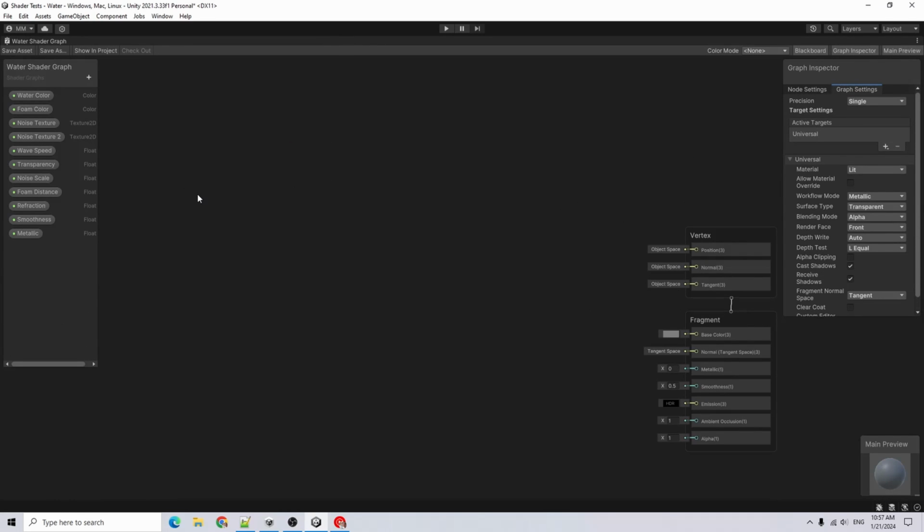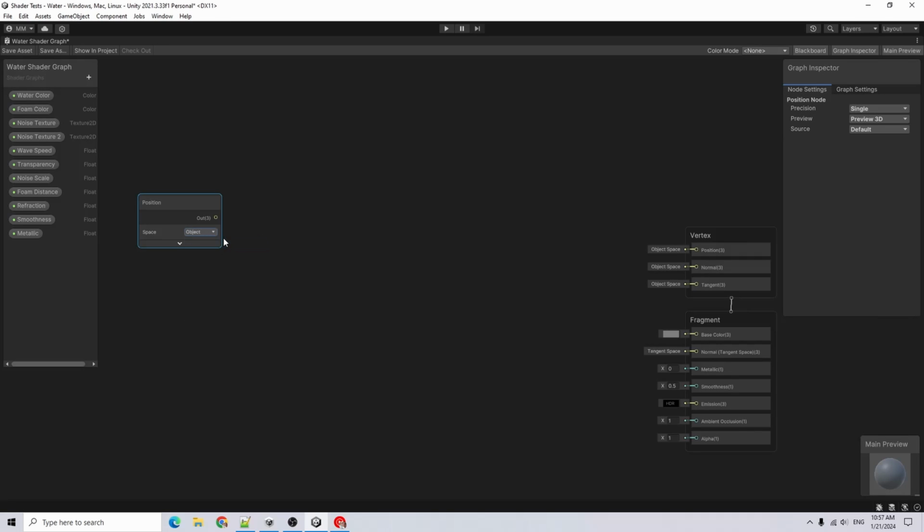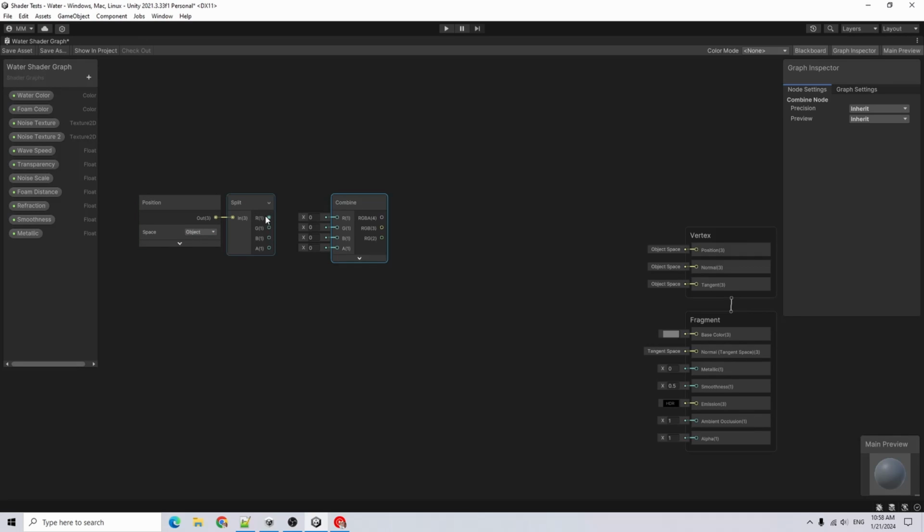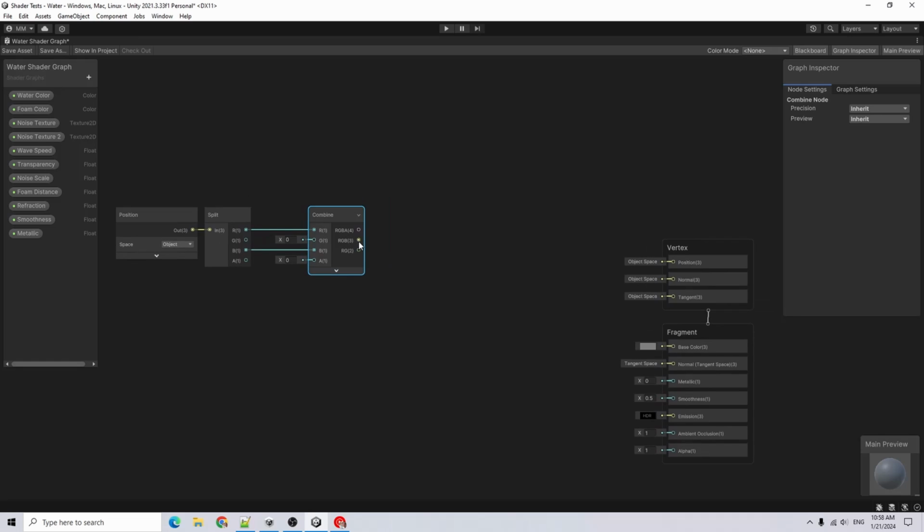And the first thing I will do is I will create a position node, and I will change it to object space and feed it into a split node. I will now create a combine node, and I'm going to feed the R to the R, the B to the B. And again, RGB will also just represent the XYZ coordinates. So what I'm doing here is I'm combining the X to the X, the Z to the Z, and then we're going to figure out some displacement for the Y variable. And then from this combine node, I will feed it into the position vertex.